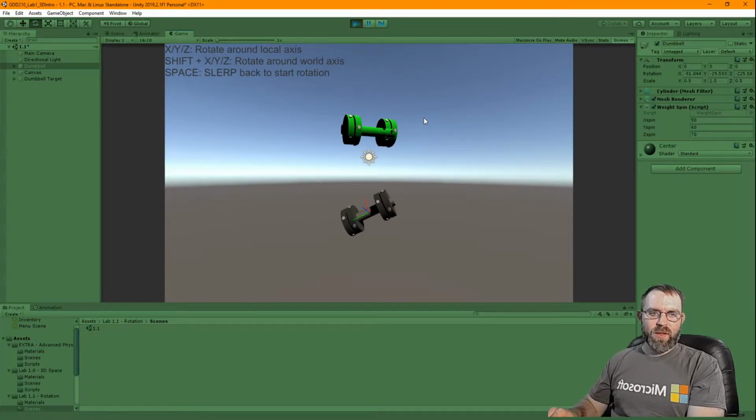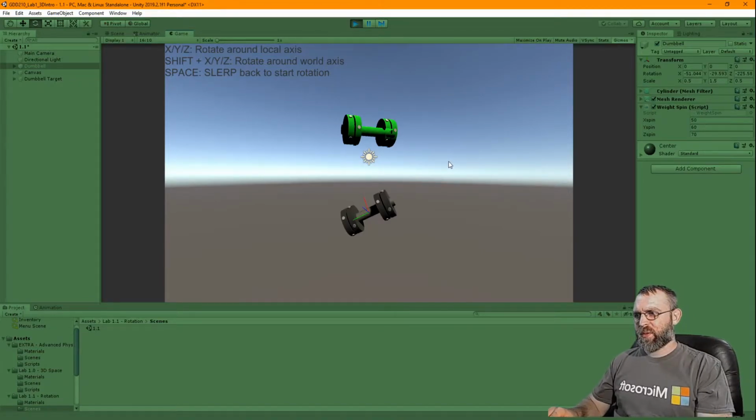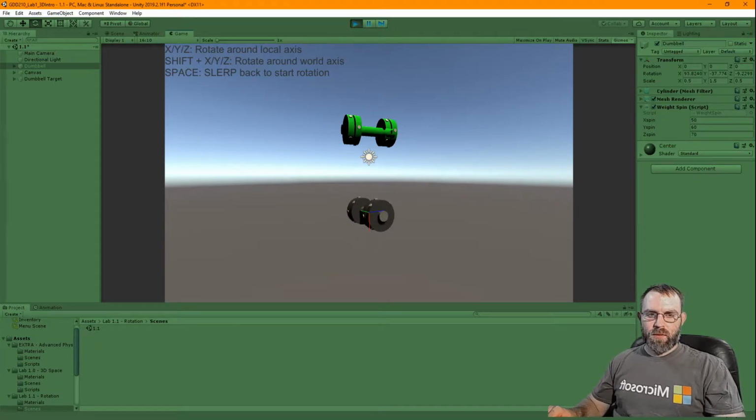To rotate around the constant world axis, you can hold Shift and then press X, Y, and Z. First, I'm going to press spacebar to reset our rotation, and then hold Shift. So now I'm on the world y-axis, but if I rotate, my local y-axis is now pointing this direction. If I hold Shift and press Y, now we're still rotating around the world y-axis. So understanding which orientation you're trying to rotate on is important when adding rotation to your 3D games.